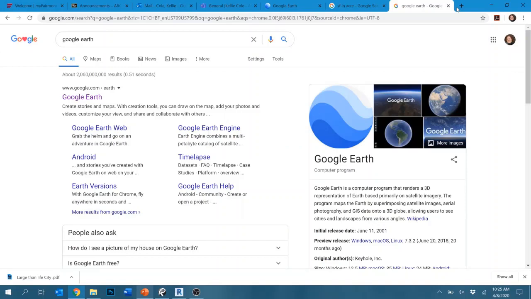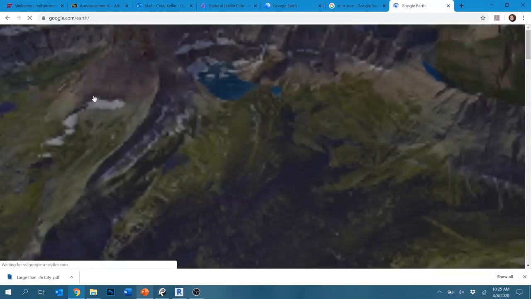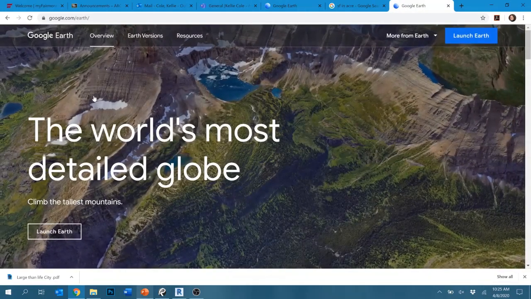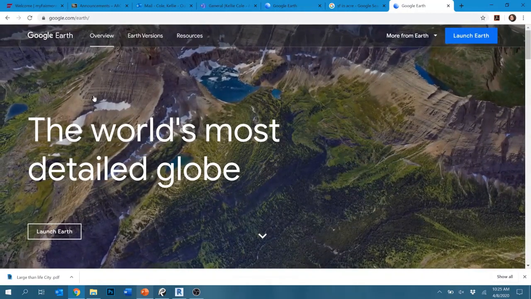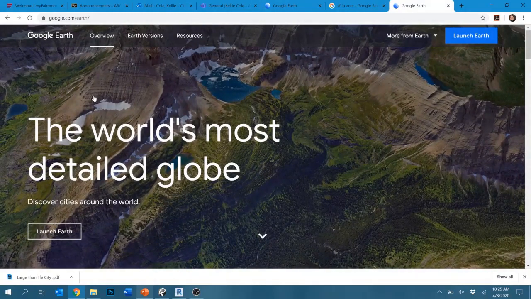I have typed in Google Earth into the search bar, and then I'm going to click on the link. If you have never used Google Earth, you're going to have to download it before you can launch it.